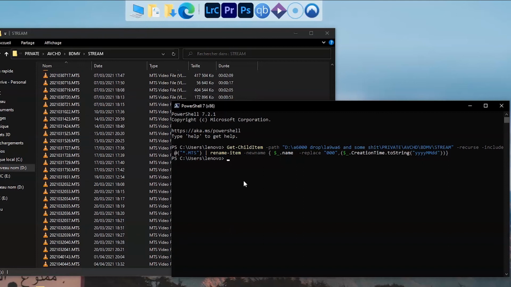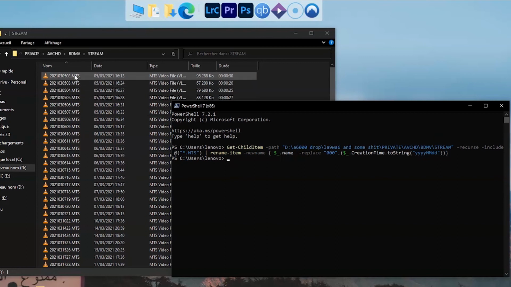If you have a lot of different types of files, instead of writing the file type, you can just delete this whole line, including this MTS. You can just delete it and it will rename every single file in that folder, whatever type of file it is.